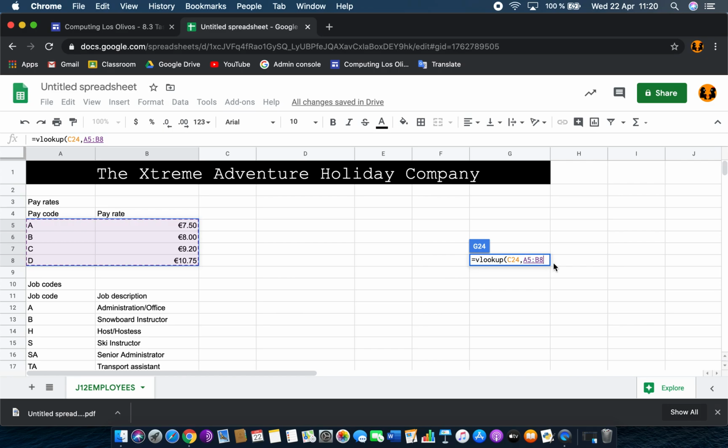That is relative. So when we replicate this formula down, everything would change. C24 would become C25. A5 would become A6 to B9, which you can see would then mean that we would be missing the A1 and we would have an empty space and so on.